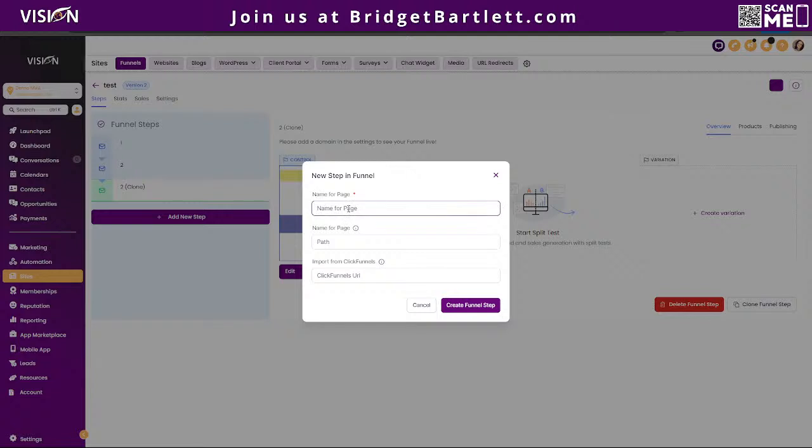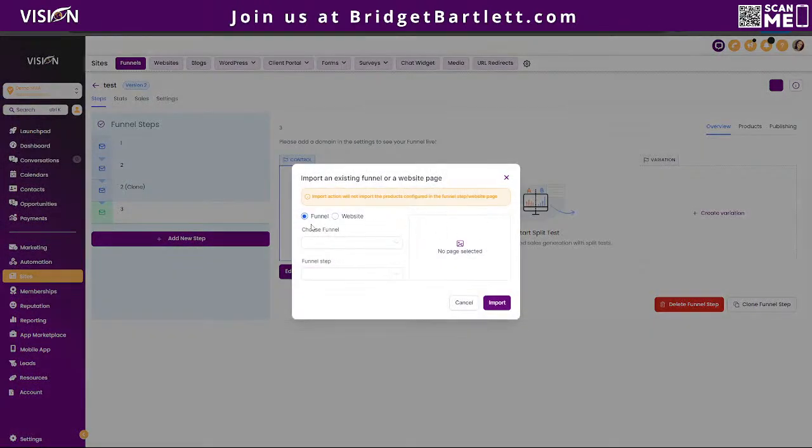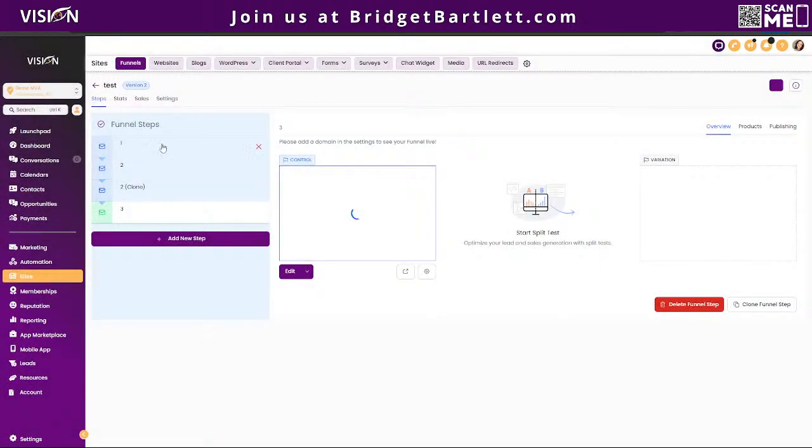You can also go here. We'll just create page 3, create funnel step. And then we could also duplicate another page. So let's choose use existing. And we could even pull it in from a website, but we'll say test. And then let's just grab that first page there and import. Okay, so those are really all of the different ways that you can copy those pages there.